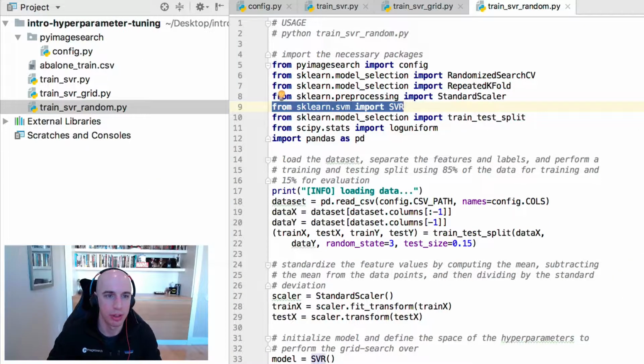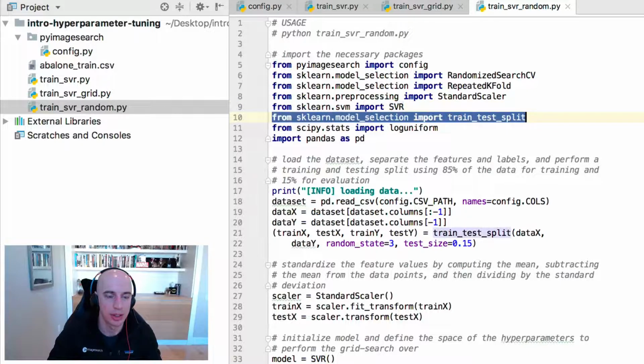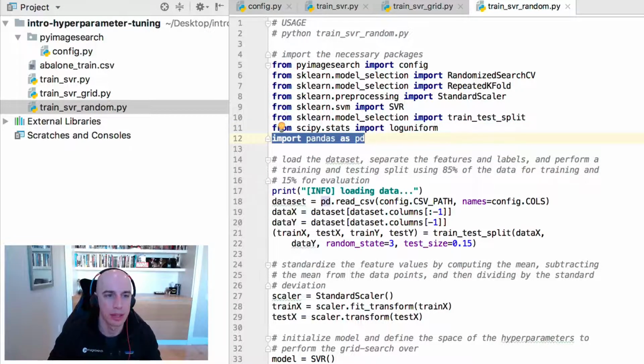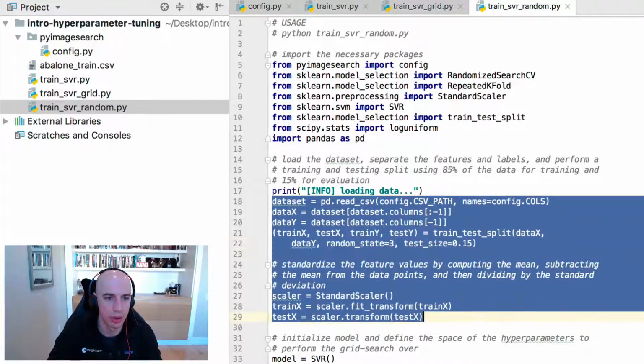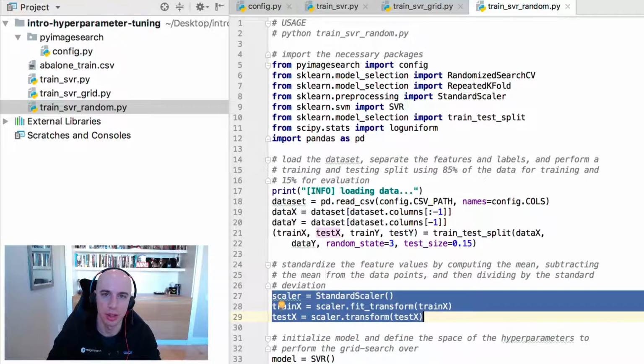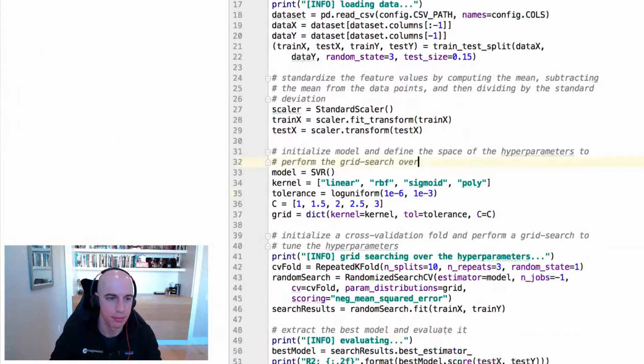Here's our support vector machine regression model, training and testing split, and then we use the log uniform function to generate the distribution of our tolerance values, and then pandas for our data science utilities, specifically loading the CSV file from disk. So this code here is all the same from our previous example. Load the CSV file from disk, grab the features, grab the age of the abalone, construct our training and testing split, and then scale the data using standard scoring or z-scoring.